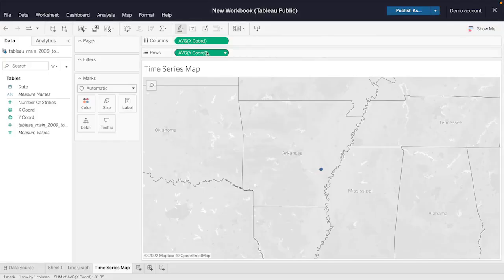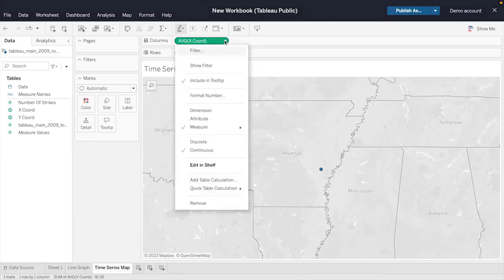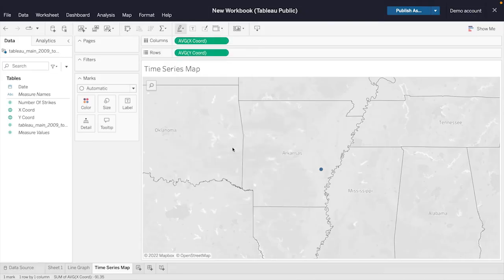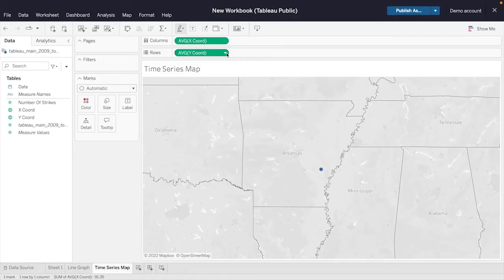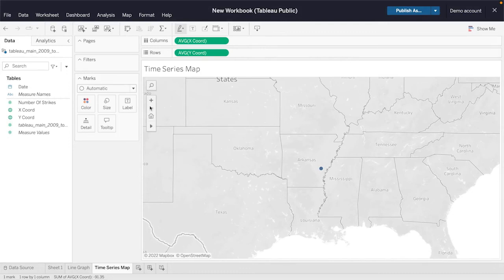If you're still seeing a line chart, make sure that both your X and Y coordinates are marked as continuous. Once you have the geographic map, click on the drop-down for both the X and Y coordinates and select Measure, then Average. This will give us a manageable view of the average number of lightning strikes in the US for each year. Next, add the date discrete dimension to the filters and the pages fields.